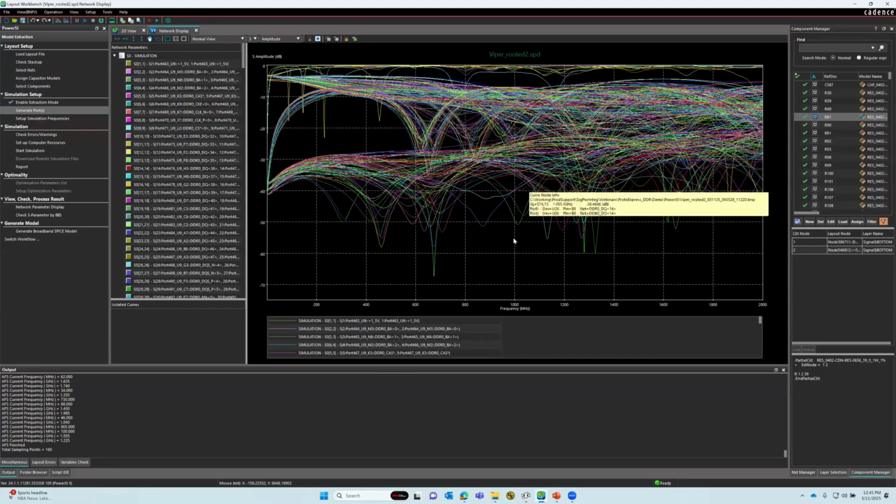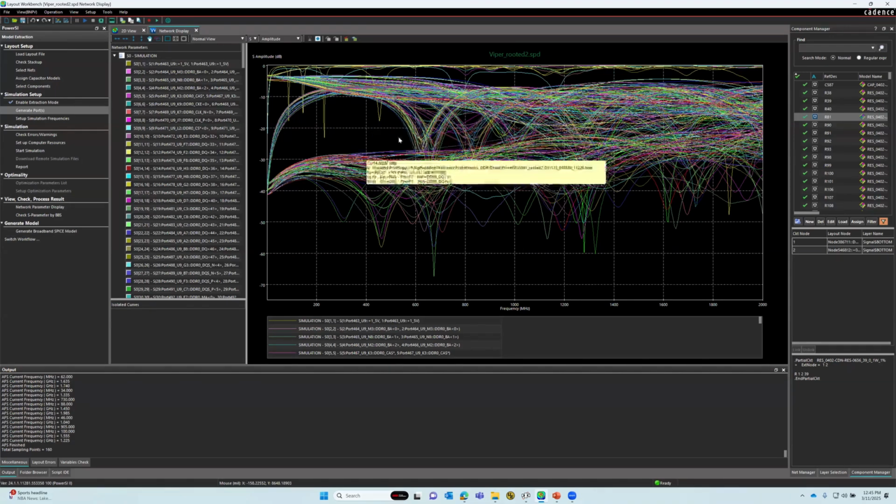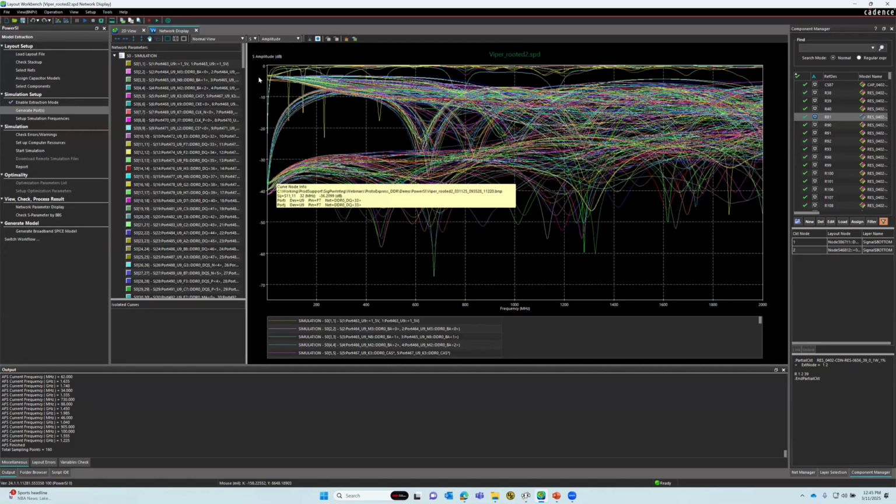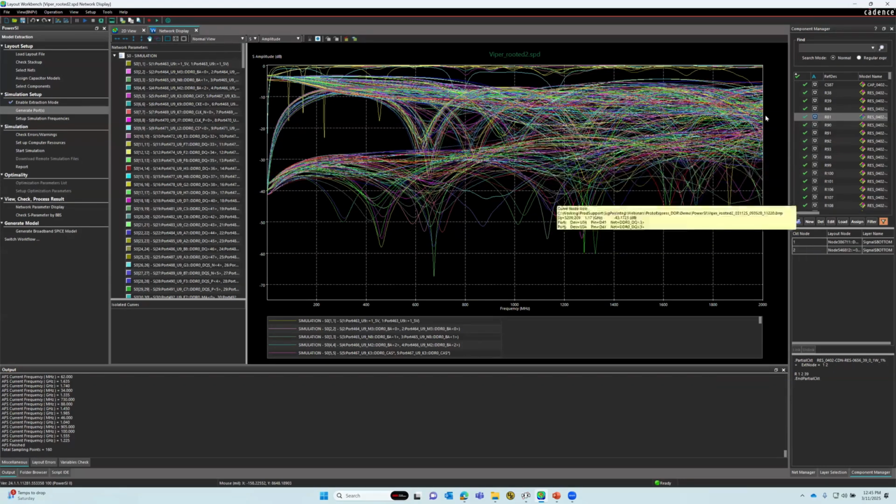And you can do basic analysis here. If you're adept with S parameters, you can tell certain things. Maybe some things don't look quite right. You can do some quick analysis that way. But if you're satisfied with this, then the next step is, now you have this S parameter model.